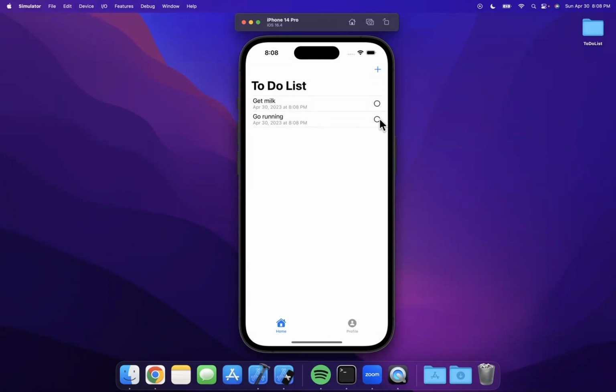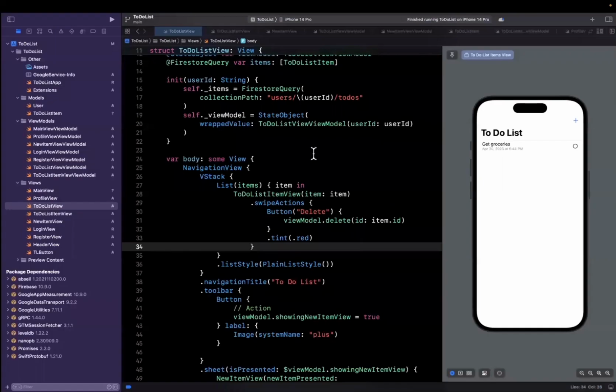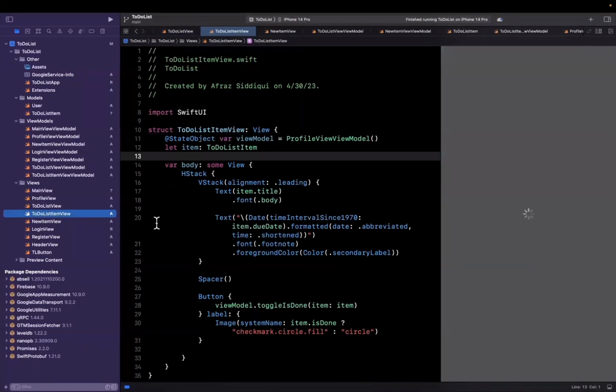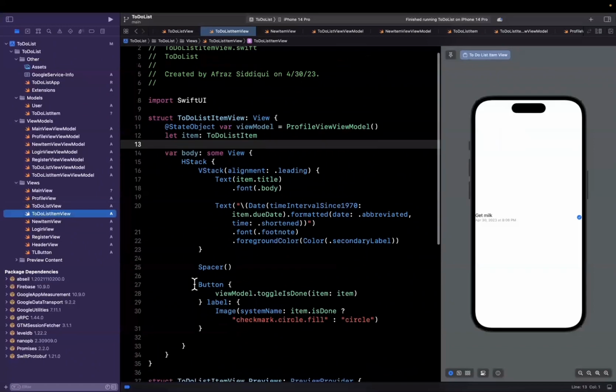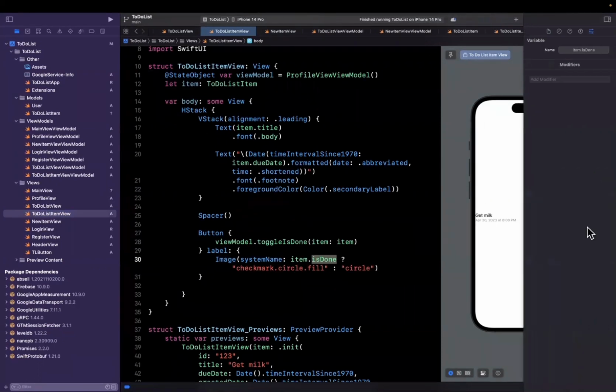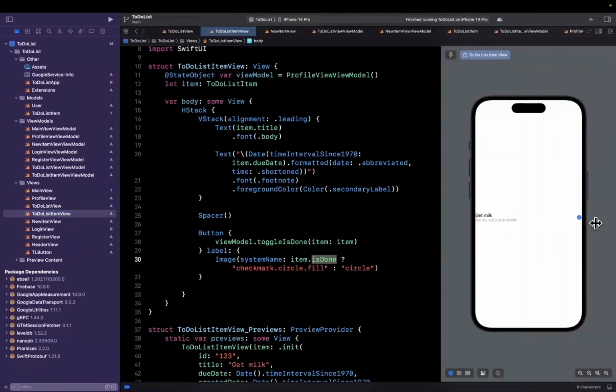So awesome. So we've got this circle thing here, and essentially that is a part of our item view for a single to-do list item. And what we are showing is an image, and if the is done property on an item is true, we show the check mark with the filled in circle. Otherwise, we show just the circle.